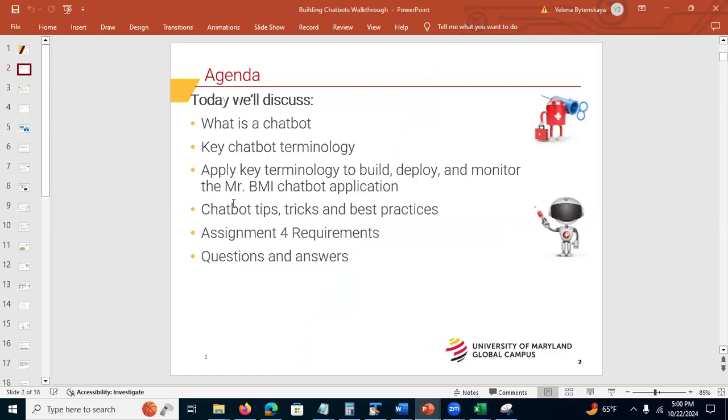Here is the agenda. We're gonna discuss what a chatbot is and an overview of key chatbot terminology. We're gonna apply the chatbot key terminology to build the Mr. BMI chatbot application. That's another example that you're getting. We're gonna talk about some tips and tricks, best practices, and some of the assignment requirements. And of course, there is always time for questions and answers.